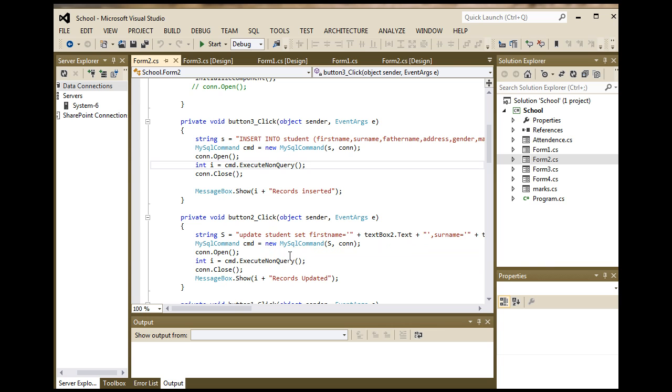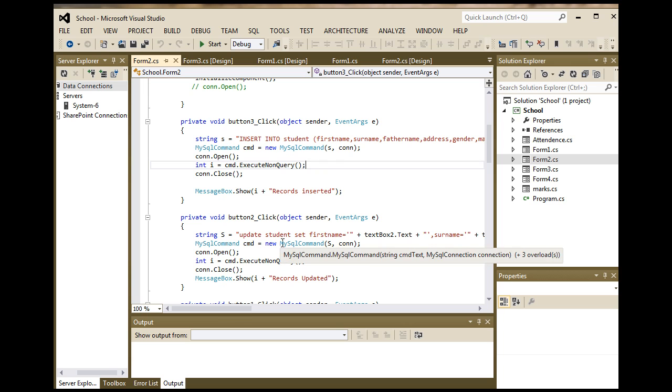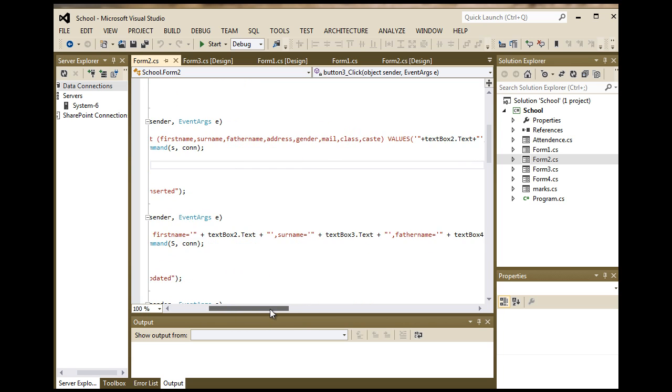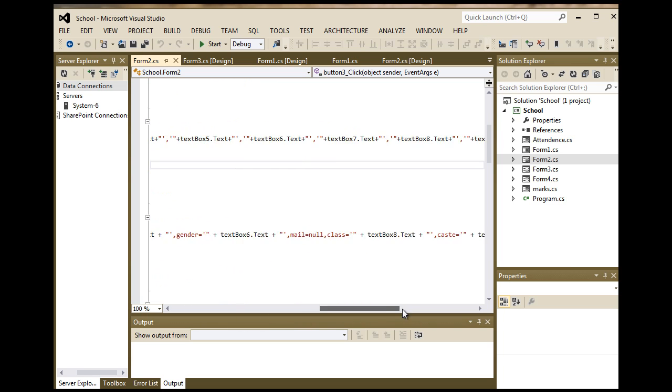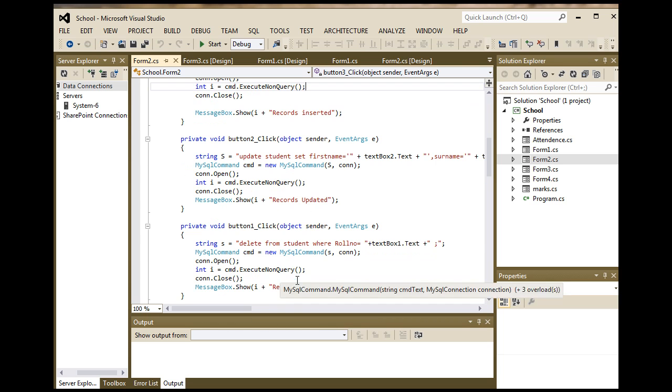Like that we can create an update button. That means our second button is edit, that means update. We can write the command to update, and in the same way that command will be passed into MySQL command, and then execute the command, and then the pop-up box will be shown with the records updated, and finally delete.